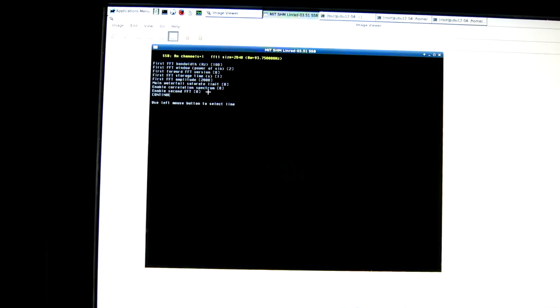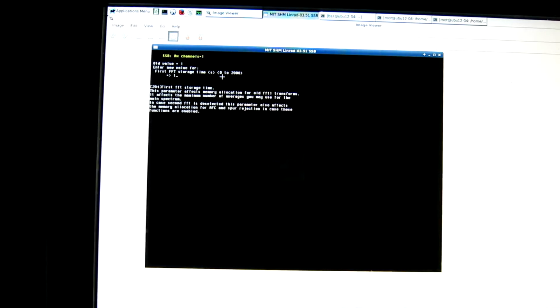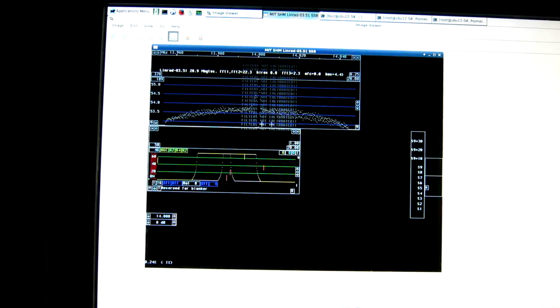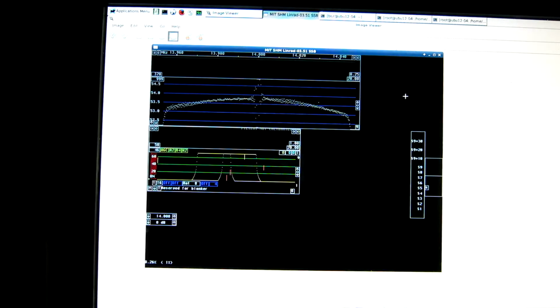X, P for parameters. First FFT storage time, let's make it 10 seconds. And then I can increase here and make something really big. And now we can see that it's from here to here. What is it? 0.7 decibels or something like that. So, and a faster waterfall.